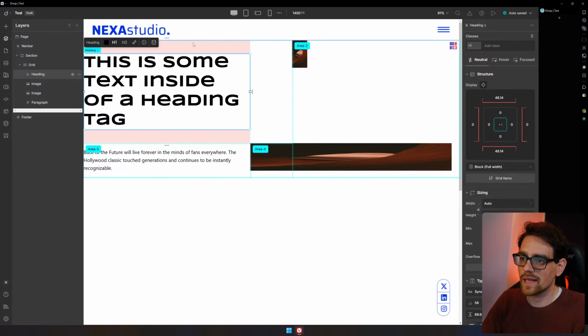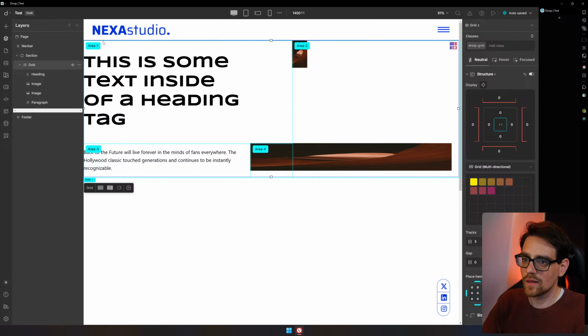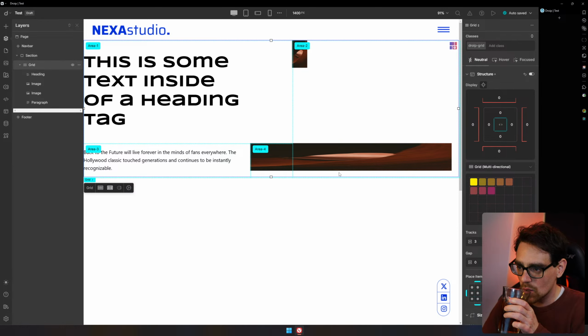We can select our grid. And then let's see. Here it is a different width. Now it's auto again. It should be filling both of the areas actually. So I'm quite confused.